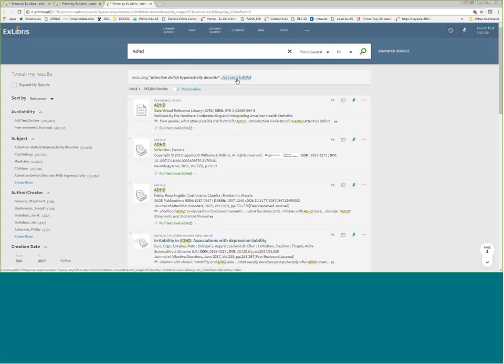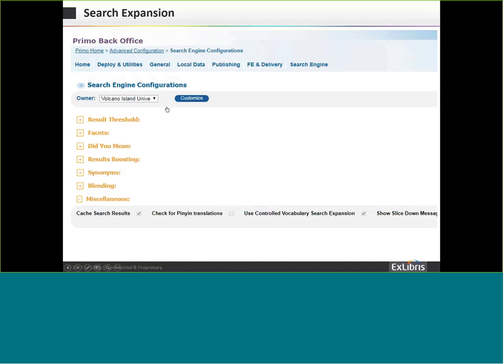Right now it's in Primo Central. We do have plans to also add it to local searches in the future. This is just the first release of it, and again, we will extend both the controlled vocabulary, and also to the local searches as well. There is one configuration for this, which is in the search engine configuration. You can just enable and disable this feature by a checkbox over there. You can see it here. This is the checkbox, the use control vocabulary search expansion.